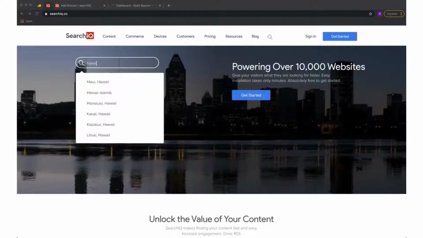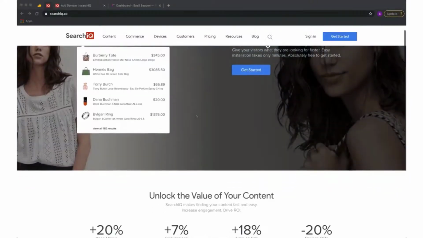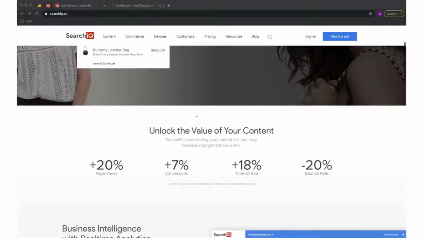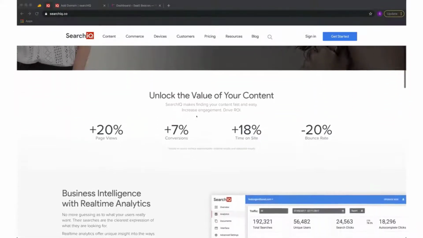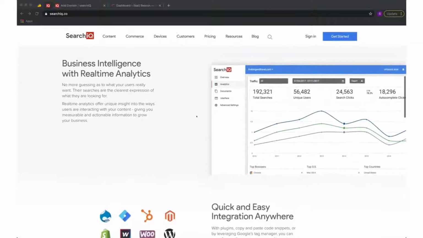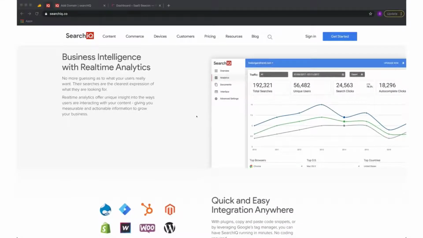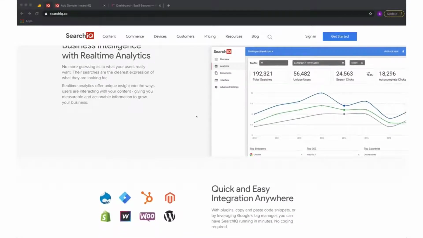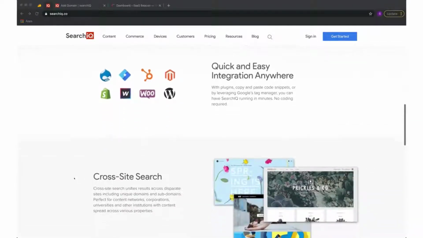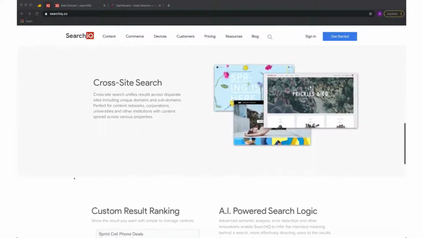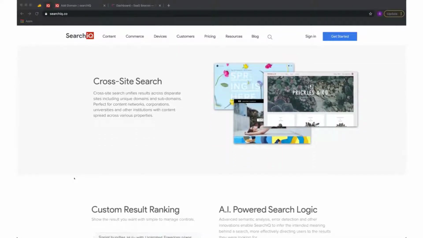Today I'm looking at SearchIQ, which is a service offering custom search functionality to your WordPress, Shopify or any other non-WordPress sites. The SearchIQ service is very easy to set up and requires no coding on your part. It is also an excellent option to consider if you run a network of related websites, as this search can be set up to show cross-domain results.